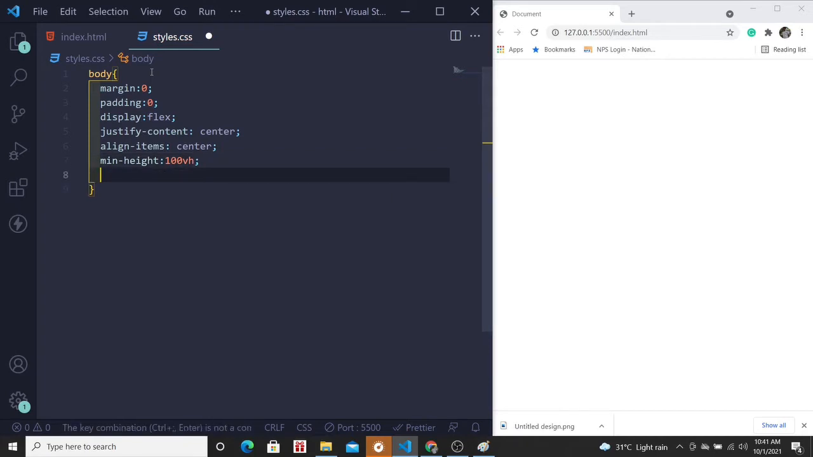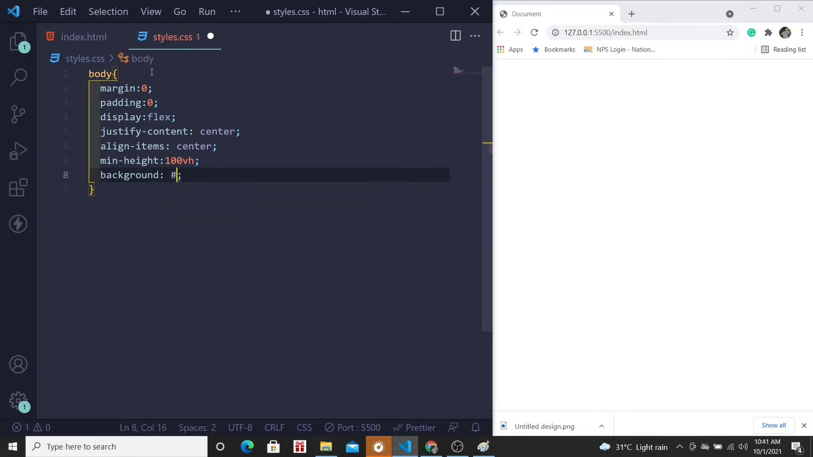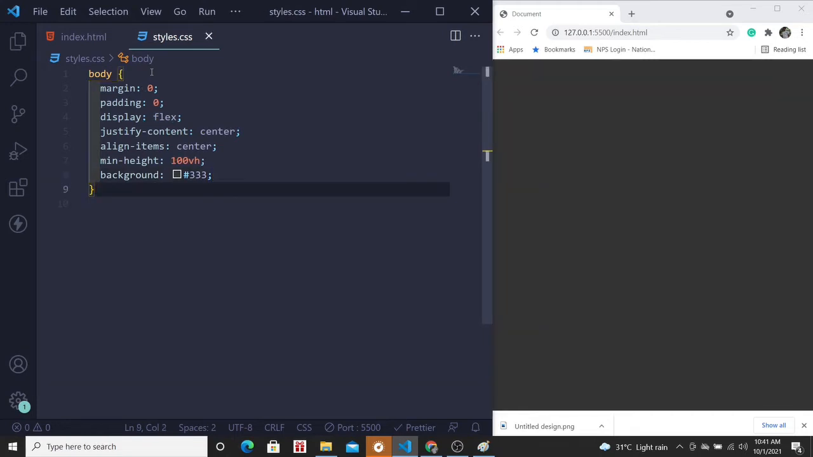Then we require the background color. I always prefer to have a darkish background, so I'll have this, #333. Okay, so that's all. If I save, this is the output.